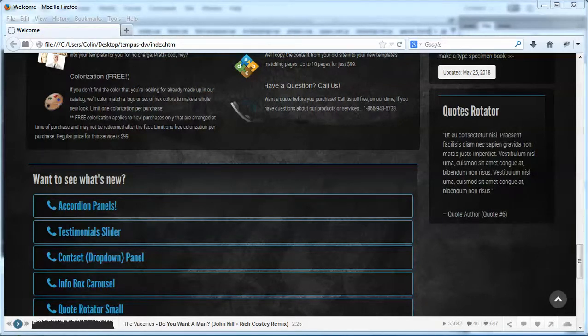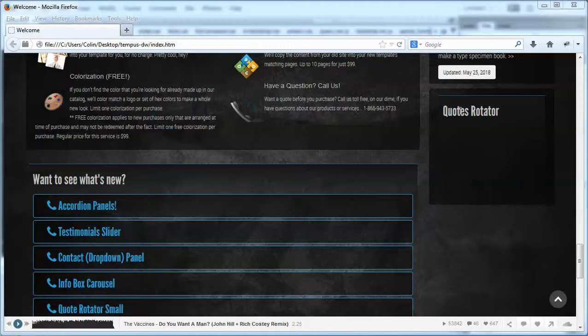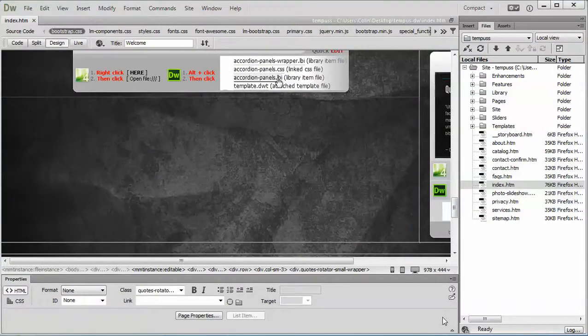Some of the key elements to the rotator are you can add and remove as many as you want. You can change the timing of it. I'm going to go through that with you in the video. Really, it's a fairly simple component. There's just a couple of tips and things I want to bring to your attention when editing. So let's jump right into Dreamweaver and I'll show you what that is.